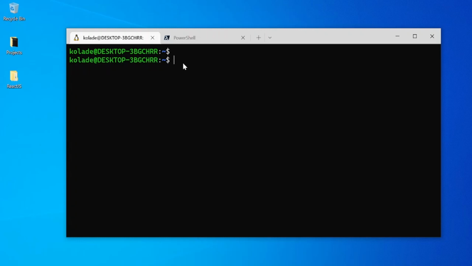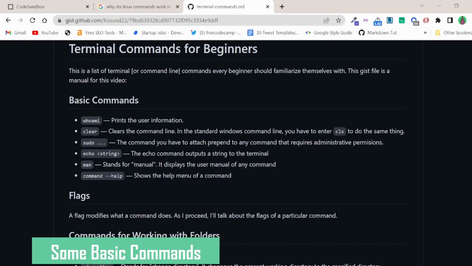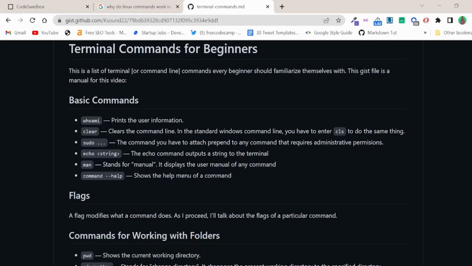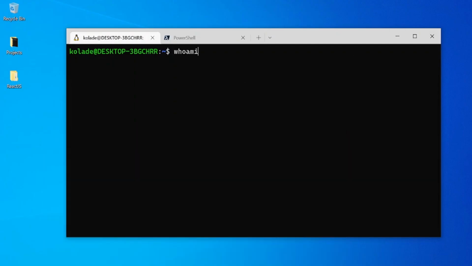So the next set of commands I'm going to look at is these commands I call basic commands. I call them basic commands because I don't know where to put them. Maybe they are just commands that you can use to show some things and do some things. So the first one is whoami, which will print the user information. So let me go back to my terminal, and if you press whoami, it should show me my name in Ubuntu. Yeah, there you go. This is the username I chose for Ubuntu.